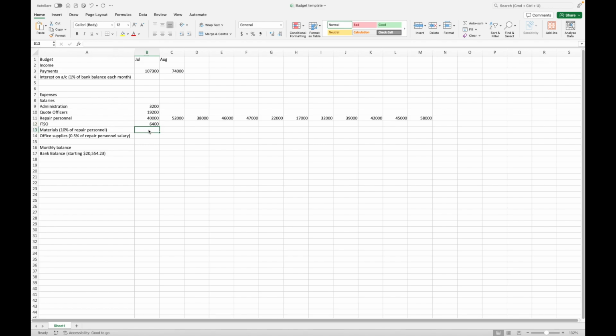You're now going to have to work out the salary here. So 10% of repair personnel. Not hard, work it out. You can do it, you do the formula. 0.5, please note that this is 0.5 and not 5%. So now you've got to work out what that means.